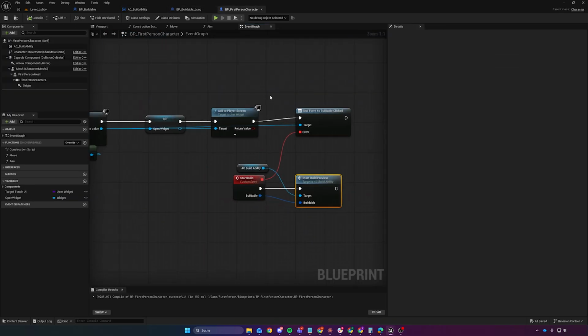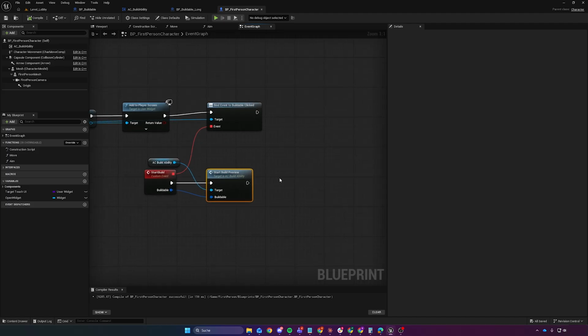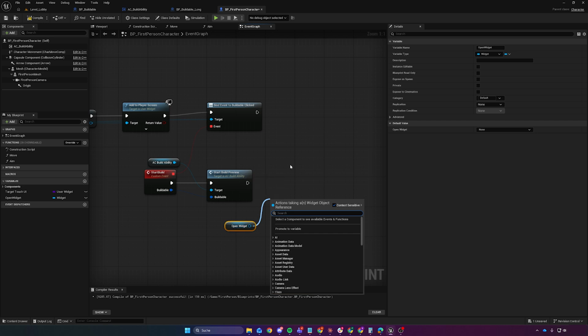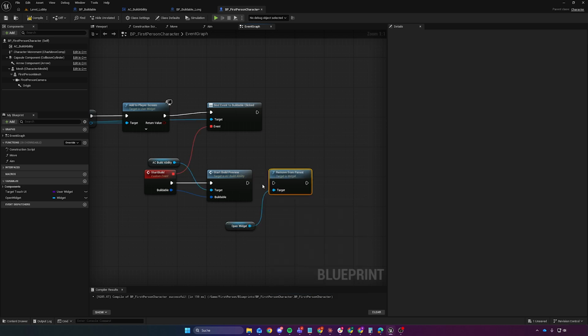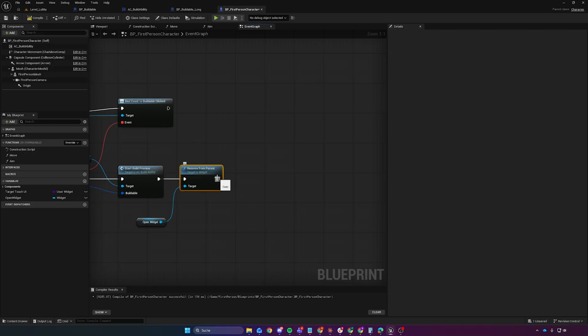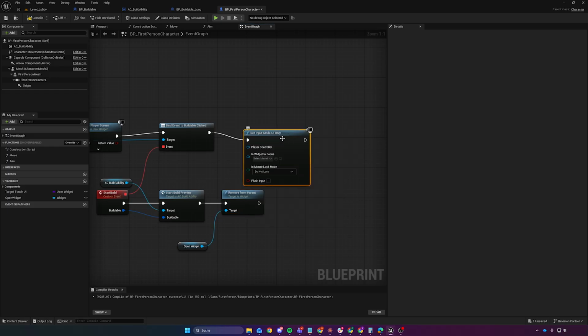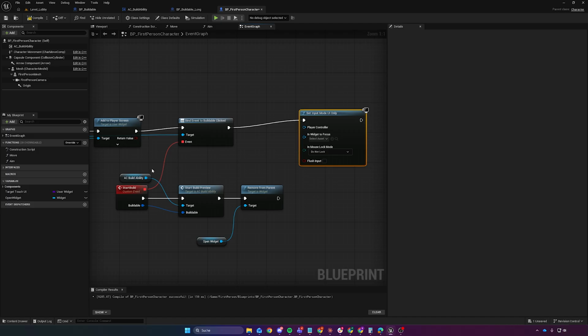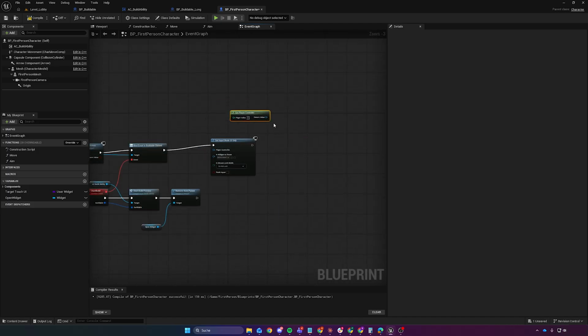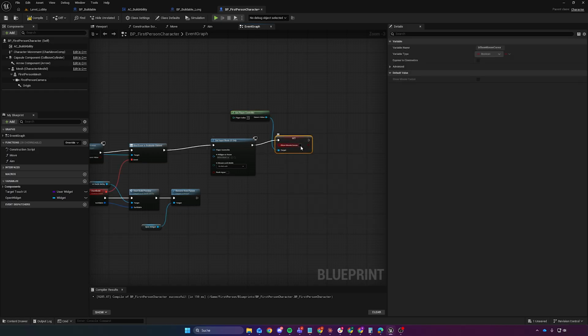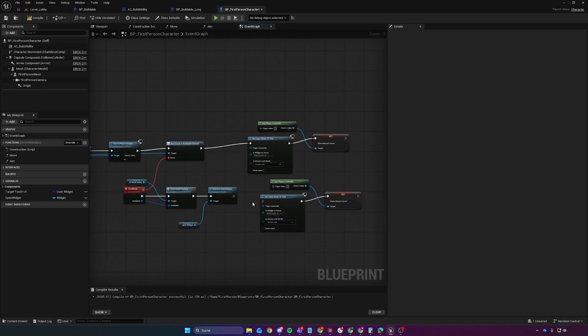And after that we can take our open widget, because once the build preview started we can close the widget, once one buildable is selected. And we are also going to do that over here as well. Set input mode UI only, and we're going to get our player controller again, and we're going to show mouse cursor and turn that to true, and then just copy paste that down here.